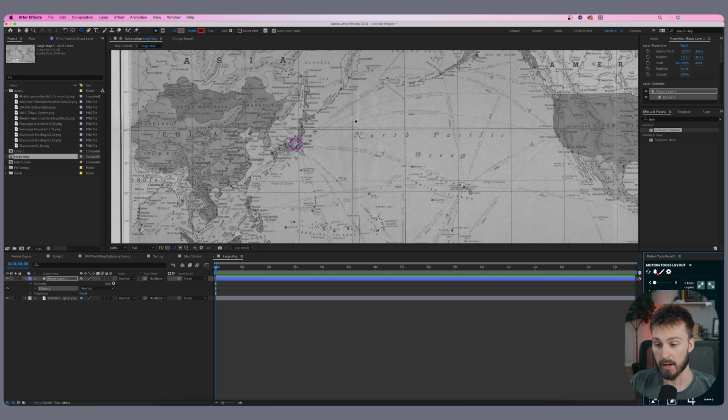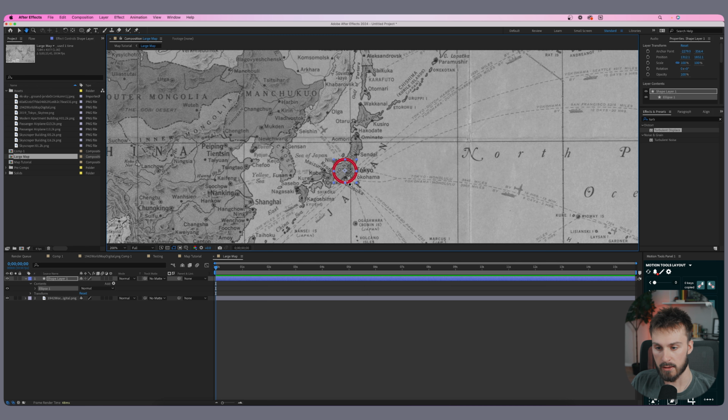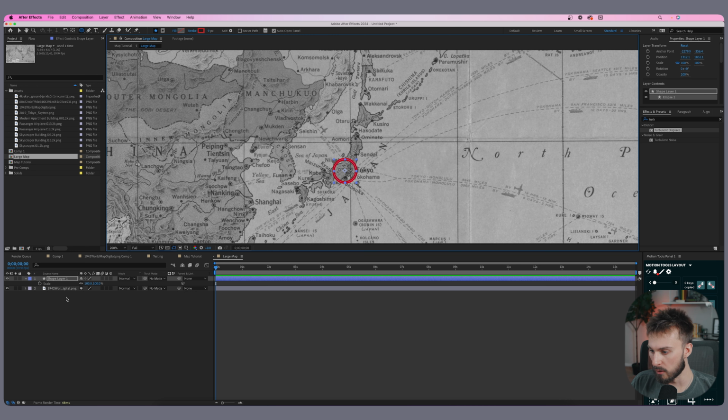If you don't have motion tools, definitely recommend downloading it. It's completely free. It just has some quick fix options here that make it easy, just like putting the anchor point in the middle of this circle. So I'm going to hit S on my keyboard. Just going to scale it down a little bit more. That should look good. And then we're going to put it right over Tokyo here.